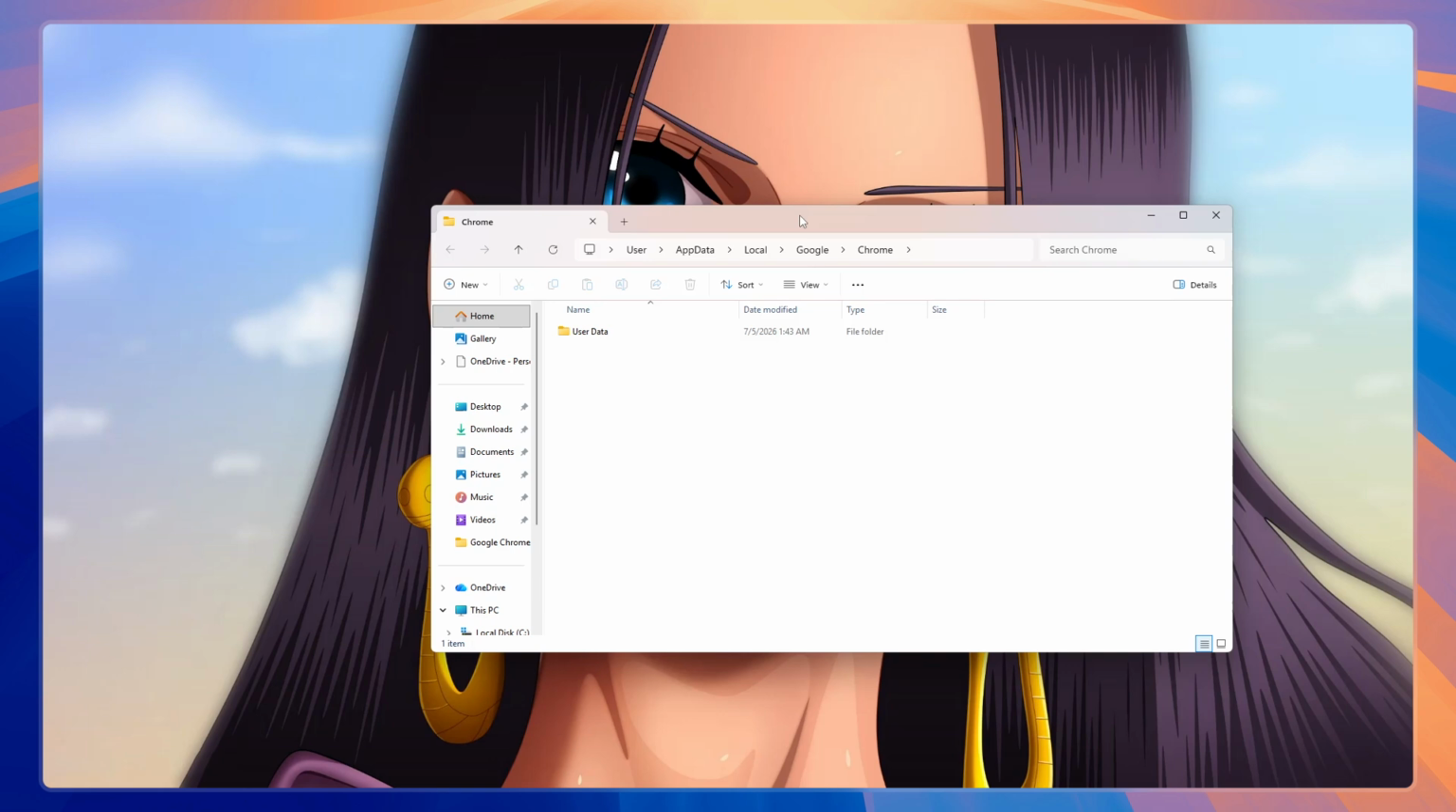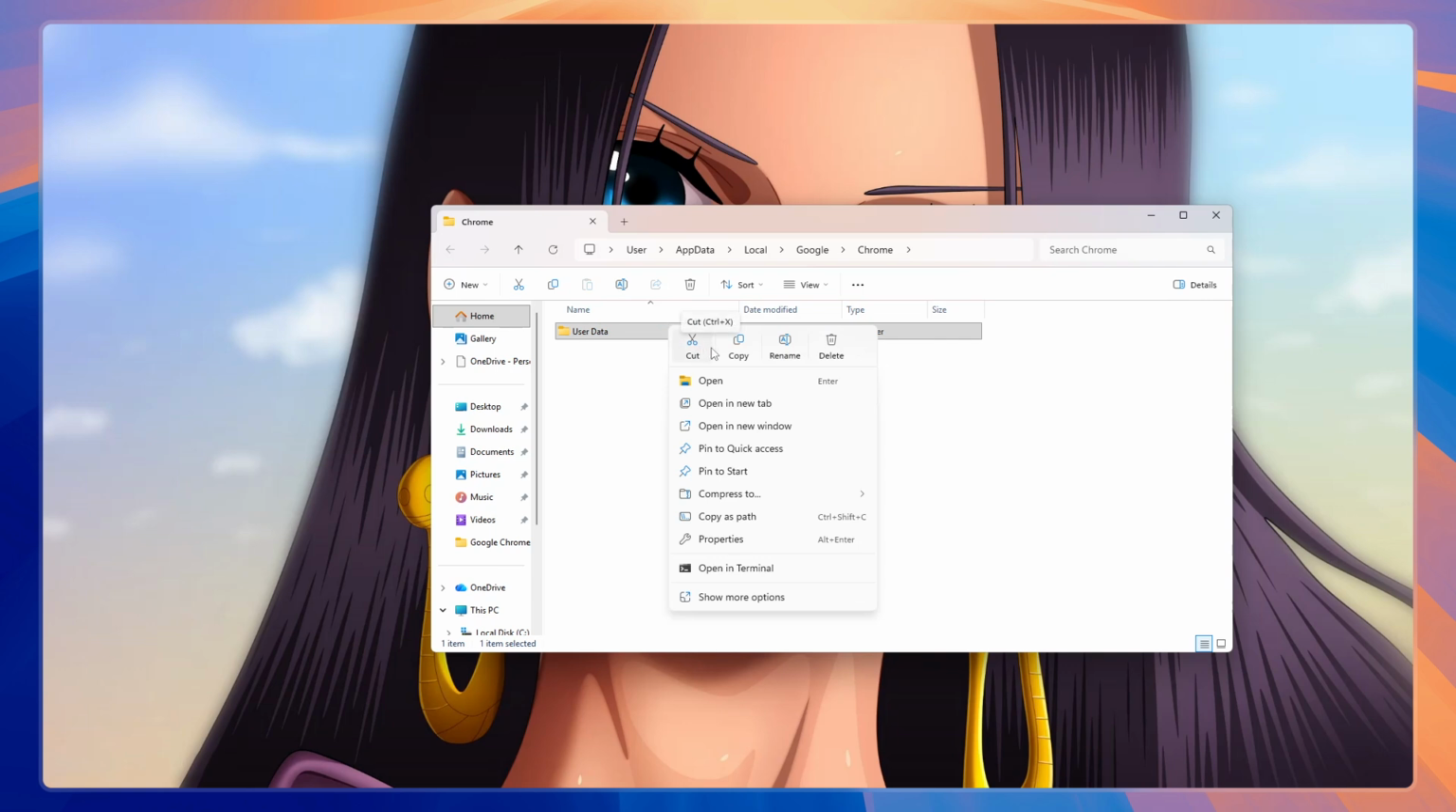Now you should see a folder called User Data appear on your screen. This folder contains all the profile information that Chrome uses, and it's where your deleted profile data might still be recoverable. Right-click on the User Data folder to bring up a context menu with various options.